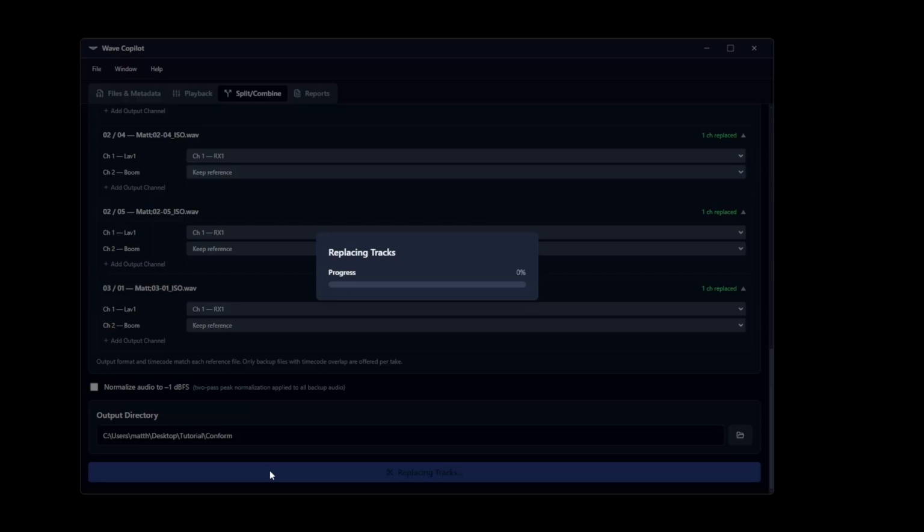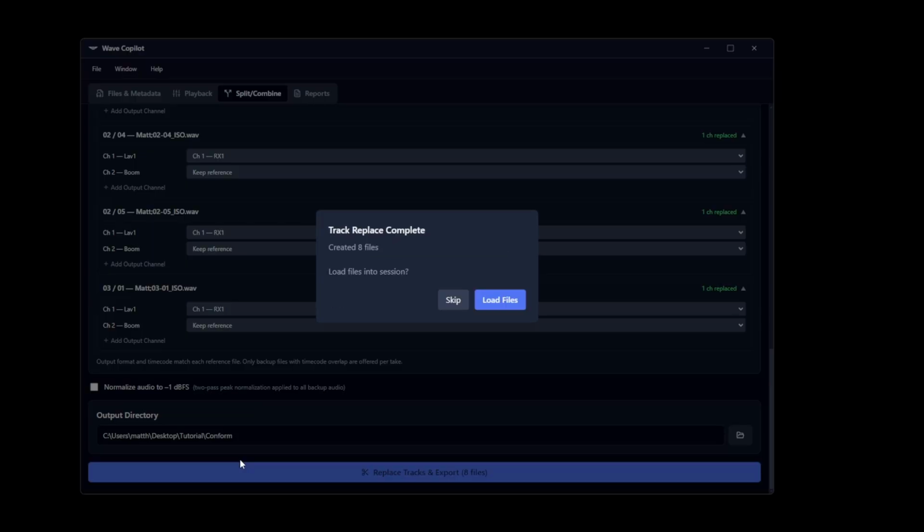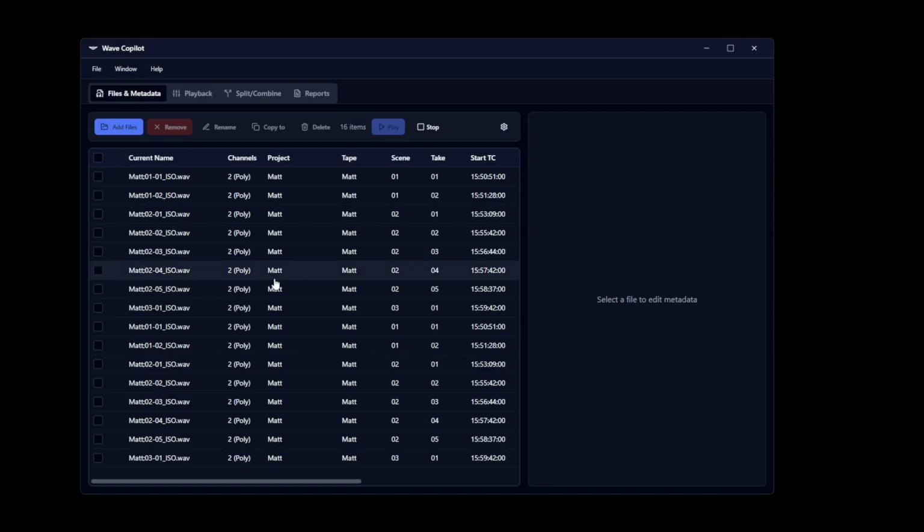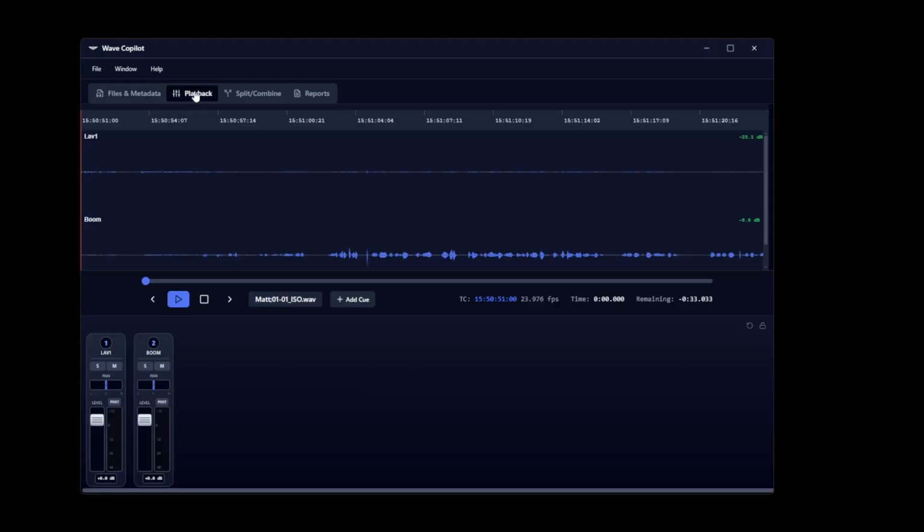Wave Copilot reads the timecode from both files, aligns them, extracts the correct region from the backup, and writes it into channel 1 of the output file. All other channels come straight from the primary, untouched. The result is a polywave that's identical to the original, except the bad channel has been replaced.